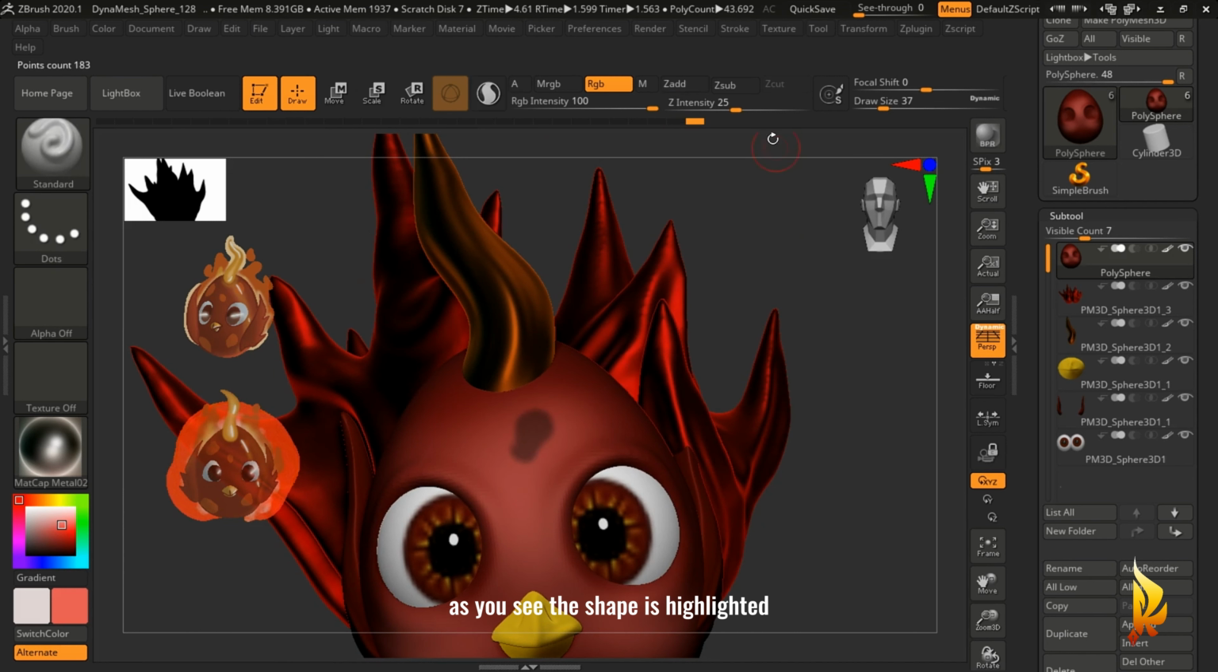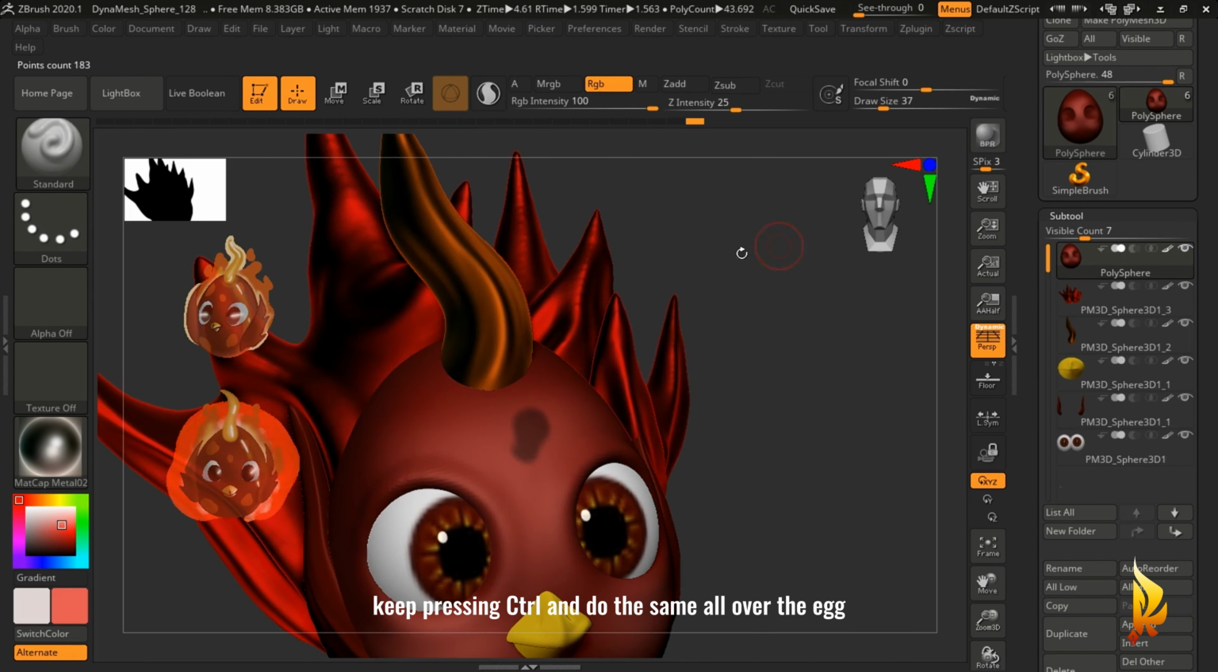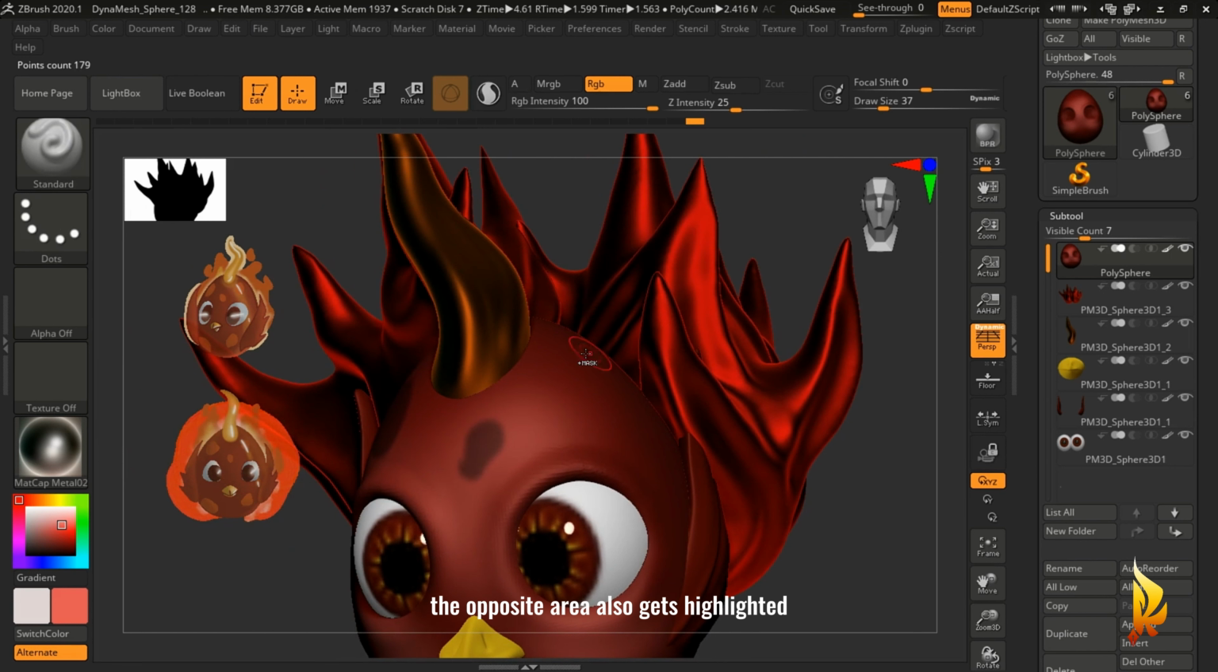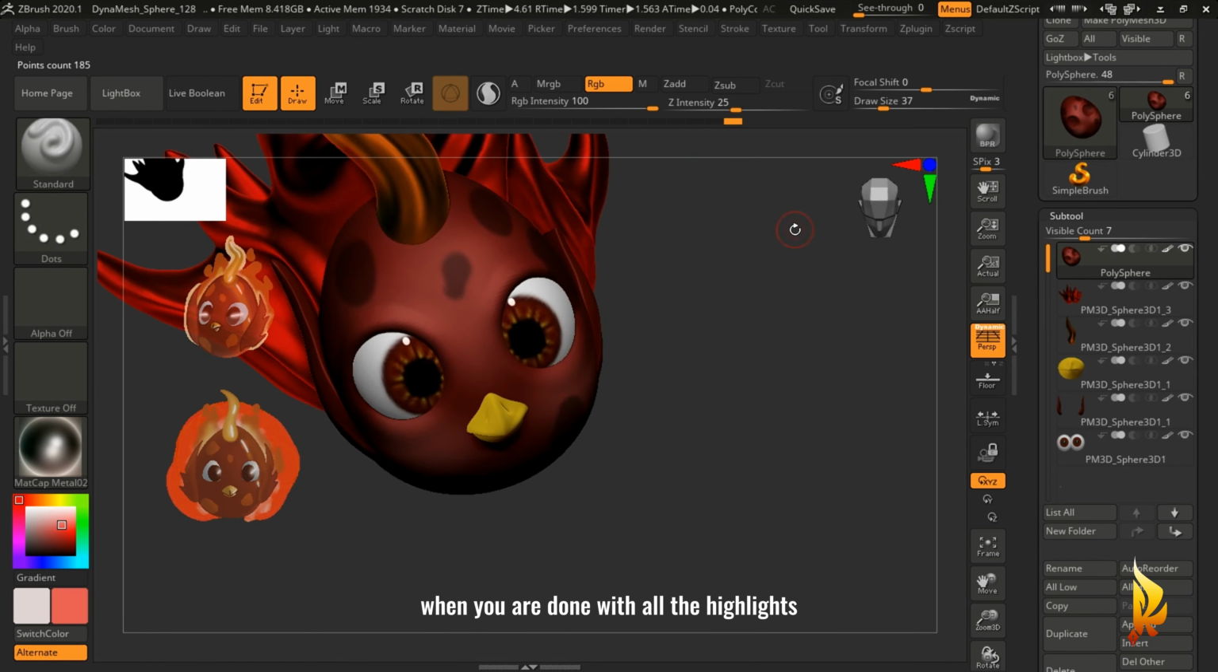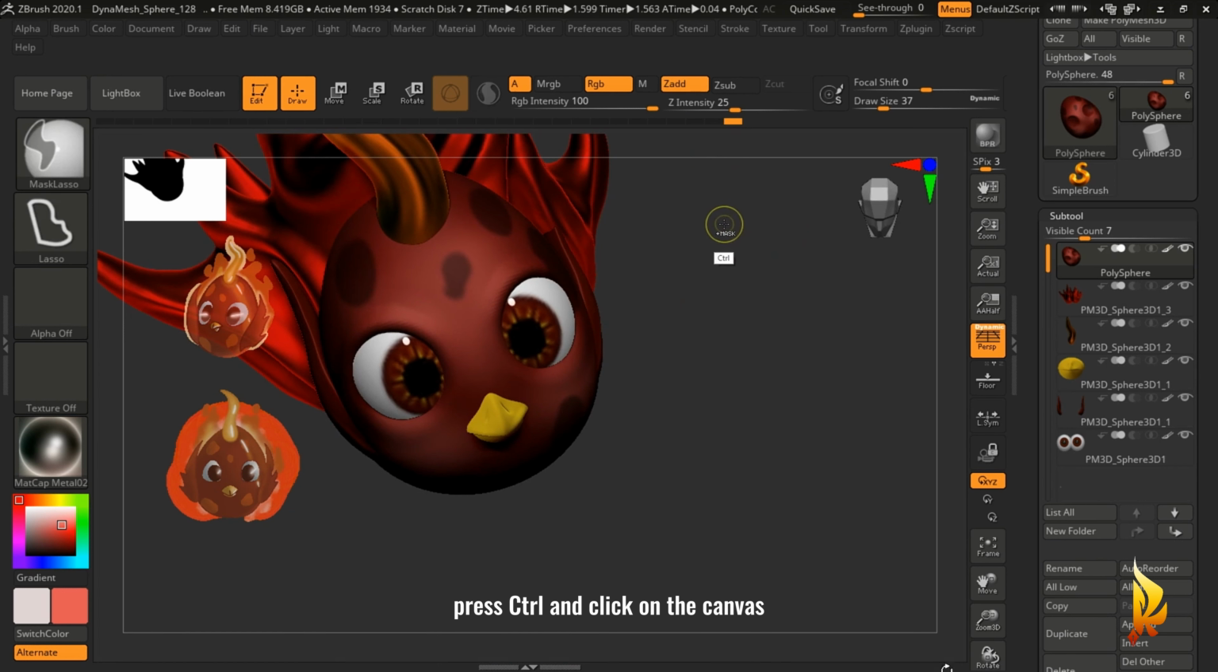As you see, the shape is highlighted. Keep pressing Ctrl and do the same all over the egg. Keep in mind that when you select one area, the opposite area also gets highlighted. When you are done with all the highlights, press Ctrl and click on the canvas.